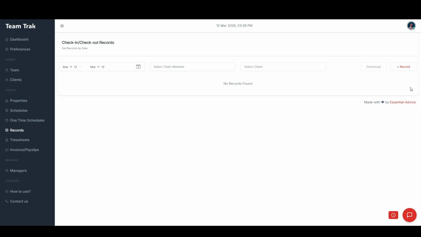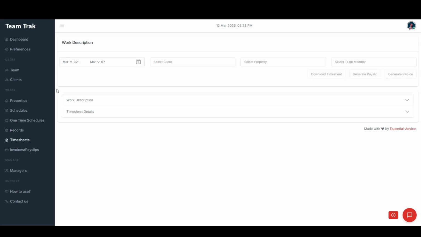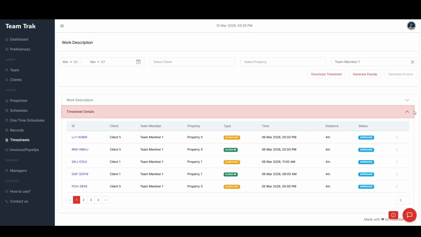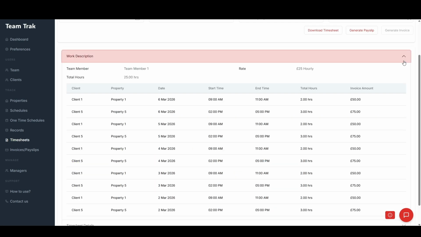Now, let's take a look at timesheets. For the purpose of this demonstration, I created 2 team members, 5 clients, and 5 properties. I created shifts for them for the whole of the previous week in order to show you. You can choose to view these by client, by property, or by team member. Let's have a look at team member 1. Under timesheet details, you can see all of their approved clock-ins for the period of time that you have selected. Under work description, you can see a complete overall view of their activity for that time period, giving you the total number of hours, their hourly rate, and therefore the invoice amount.